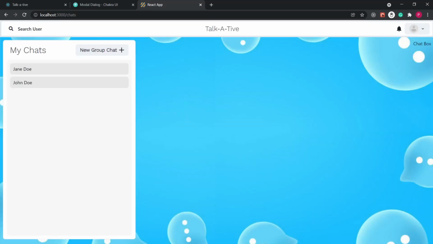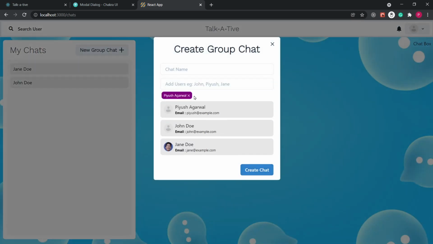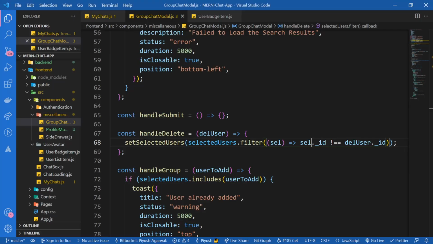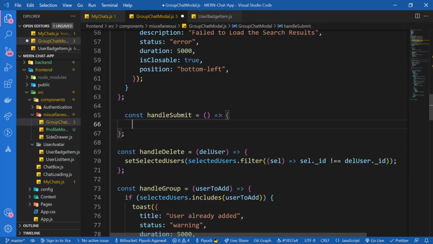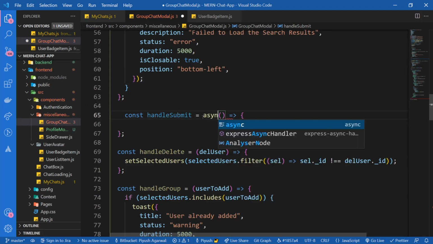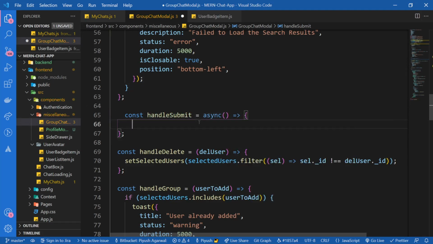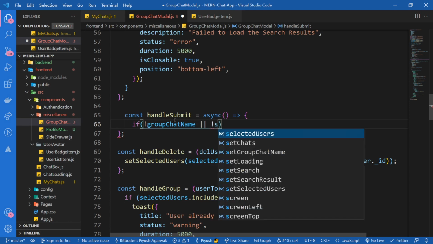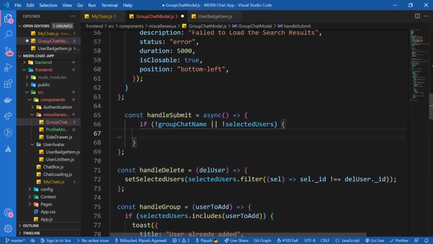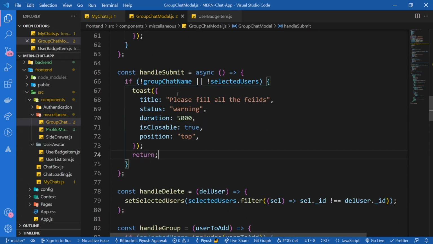Cool. Now the only thing left is to submit to create this chat. We gave the chat name, we gave all of the users. Now we click on create chat and create the actual chat. So let's create the handle submit functionality. Handle submit is going to be an async function, obviously, since we're going to make an asynchronous API call inside of this. First of all, I'm going to check if the group chat name is empty or the selected users are empty. Then I'm going to say, please fill all the fields, inside of a toast.